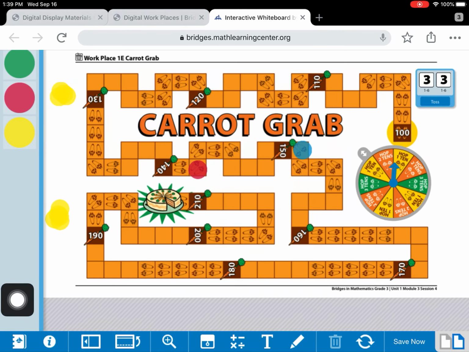So let's try the blue and see what happens here. Looks like I'm going to hop 1 ten and 6. Let's see if I can get to my next 10 with a 6. 1, 2, 3, 4, 5, 6. I'm nowhere near there. So I'm really going to be out of luck when it comes to trying to find the 160 here. So I'll just move my piece to my nearest 10, which I think is right here.